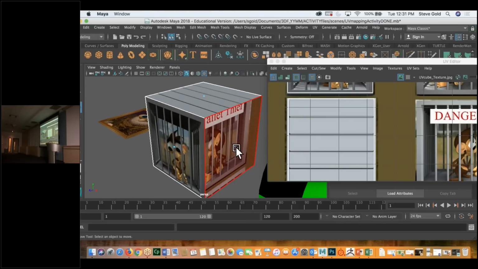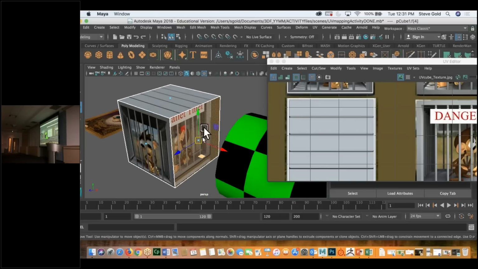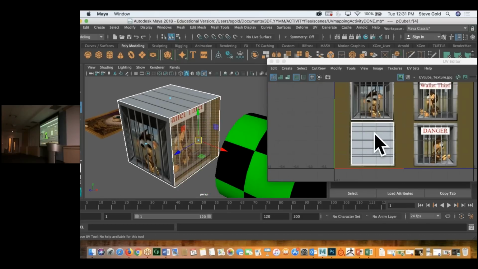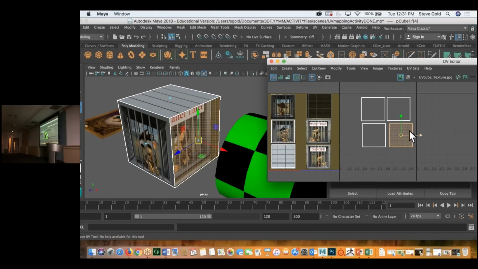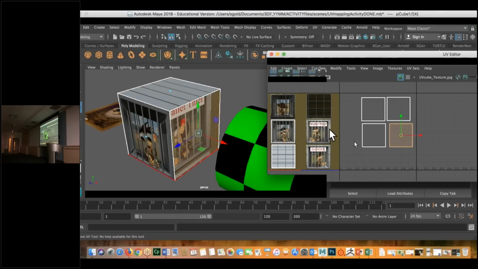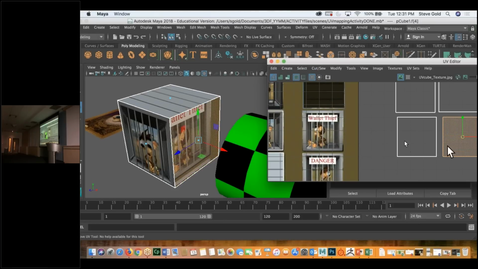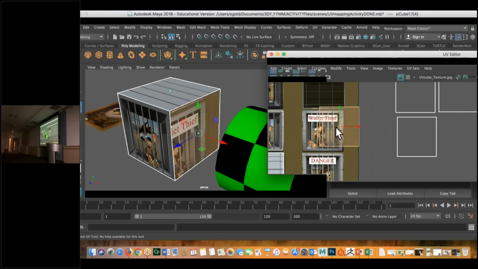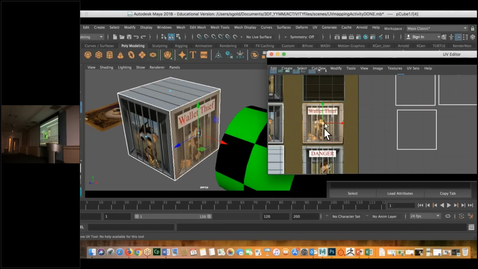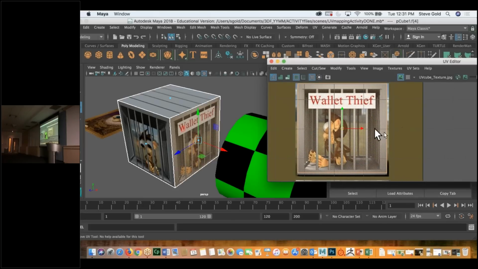Let's do this side here. So here's the side. Corresponds to this shell. Here's a side view here. So I'm going to take this image and put it over the side view of the monkey. Wallet thief. All right.